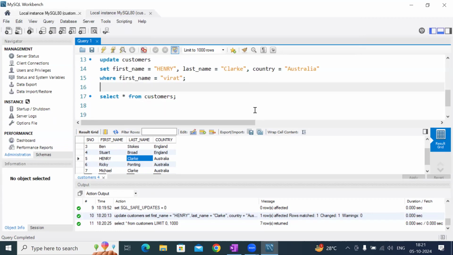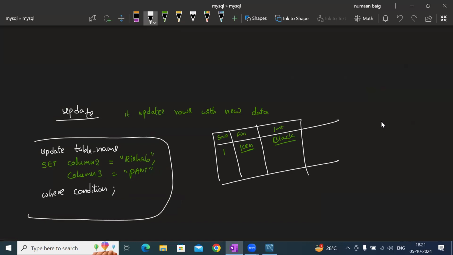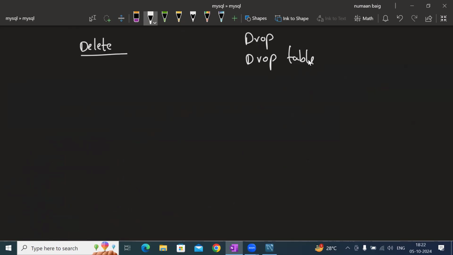Now I want to discuss some other thing. Okay, so now this is the time to discuss delete. Earlier, I have explained about drop and also drop table. Why we use drop and drop table, I have explained very clearly in my previous videos. Drop is used to drop columns, and drop table is used to drop the table.